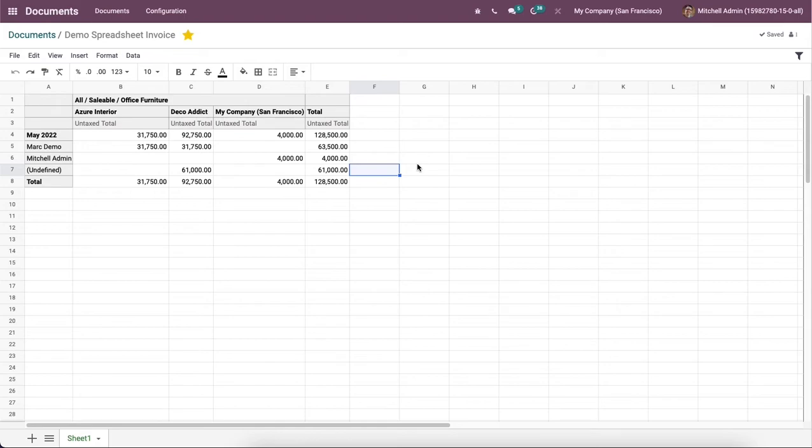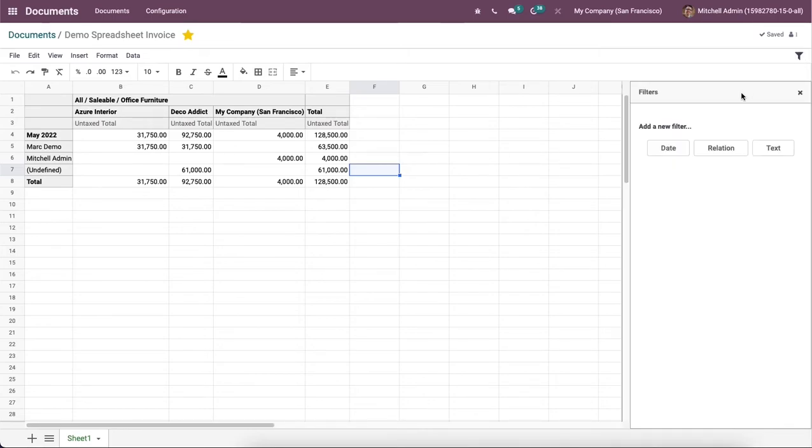And to find specific data based on a company is quite tricky in some scenarios. So we apply filters to access the required data in the spreadsheet in Odoo 15. For that purpose, we can choose the filters icon in the right top corner of the spreadsheet. And a filter window appears on the right side of the spreadsheet. And here we can develop different filters. So the user can add filters based on the date, relation and text.